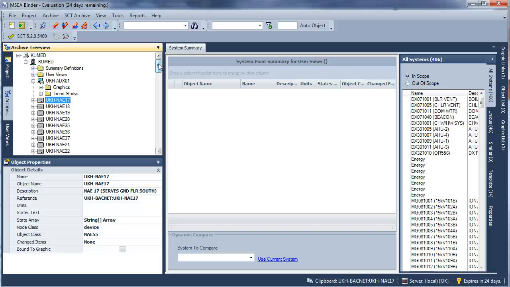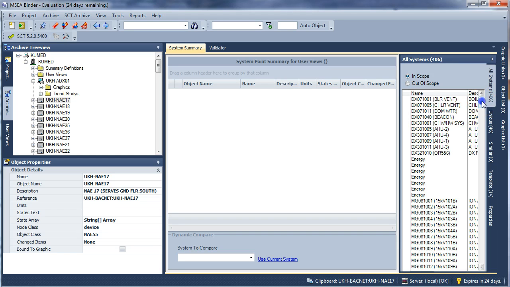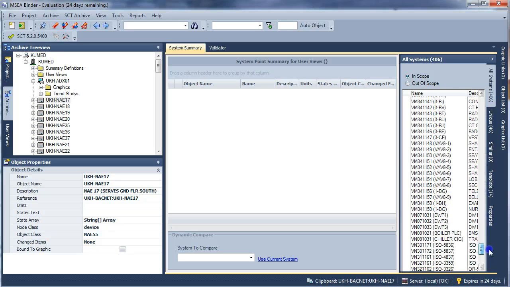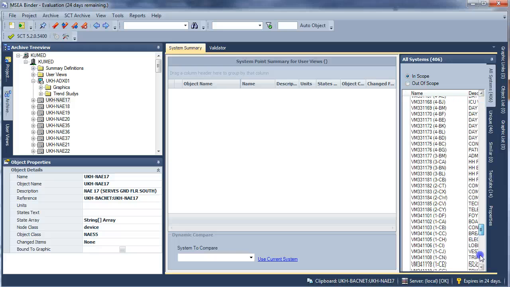The way that is done is using the MSEA Validator tool here, which is the shortcut, or you can go to Tools, MSEA Validator. And this is a tab that gets added, and it allows you to select the graphics and validate. But I just want to show you before we do this, if I go to the All Systems tab, I can see there's nothing green as far as bindings go. Nothing's been validated yet, so it's all blank.